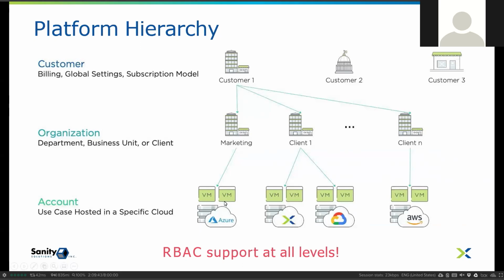We do allow you to clone your gold image, your sandbox, from one account to the other, as long as it shares the same backend architecture. So you can clone from Azure to Azure, you can clone from AHV to AHV, but you can't clone from AHV to GCP or from AWS to Azure. It has to share the same backend.